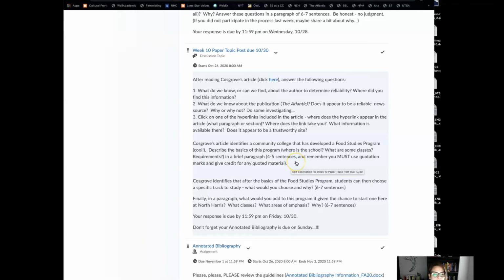Remember that if you are using any quotations from Cosgrove's work, you need to use actual quotation marks and give reference to the people or person for those ideas, right? This is part of MLA. This is to avoid plagiarism, right?